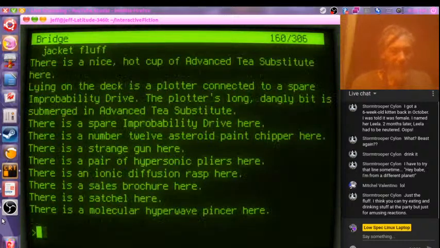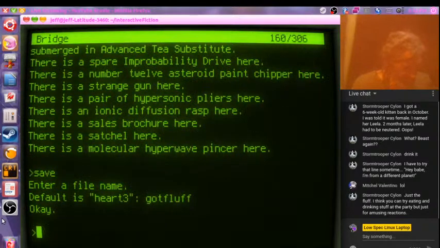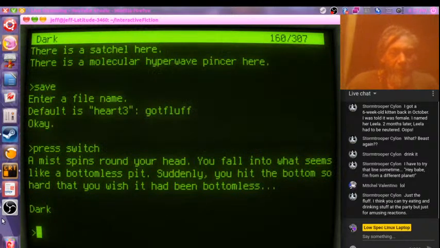So I'm going to save again. Called it Got Fluff. And, press switch. Now, it's probably been more than 10 years since I played this. I don't remember much of it at all.